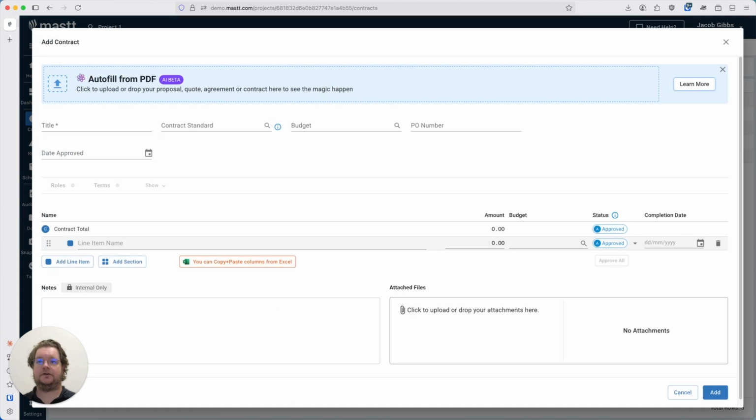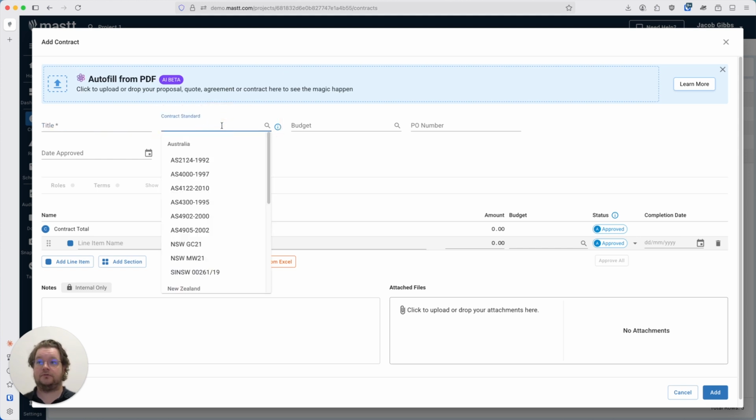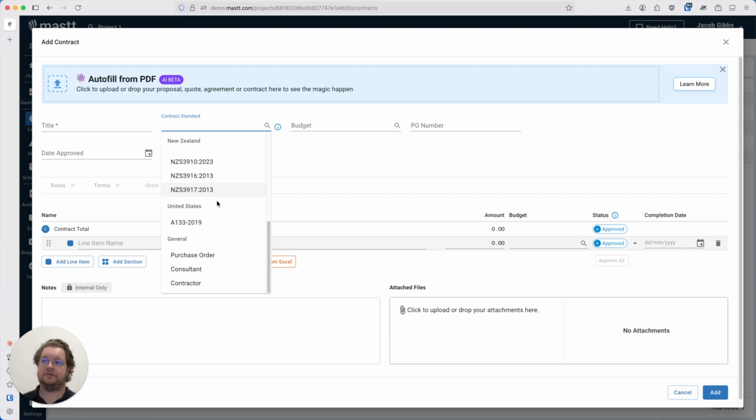When you're adding in a contract, the first thing you need to do is enter the name of the contract. It should be descriptive, like the discipline, the contractor and the scope of work. Next to it, we have the contract standard breakdown, and this is really important for the payment certificates and payment letters you can get out in the payment module, which we'll get into in a couple of videos. We've got standards for Australia, New Zealand, the US, and also some general options like purchase order, consultant, and contractor. You just select the one that's most relevant to you. If you've got a contract standard you'd like us to add in, reach out to Mastt support so we can add it in for you.